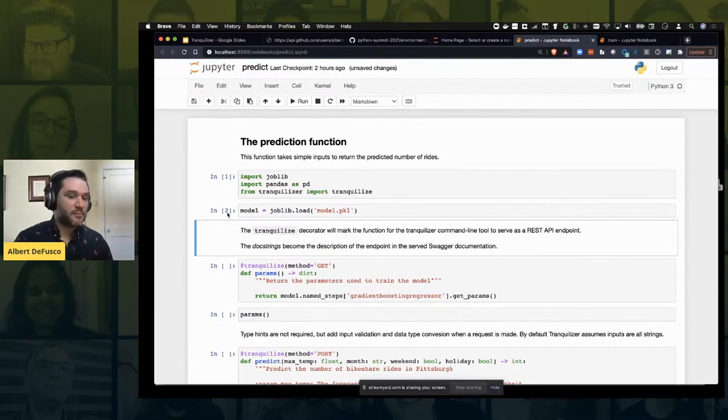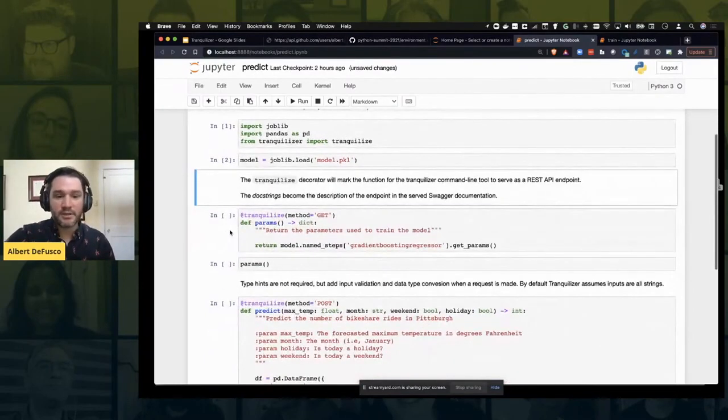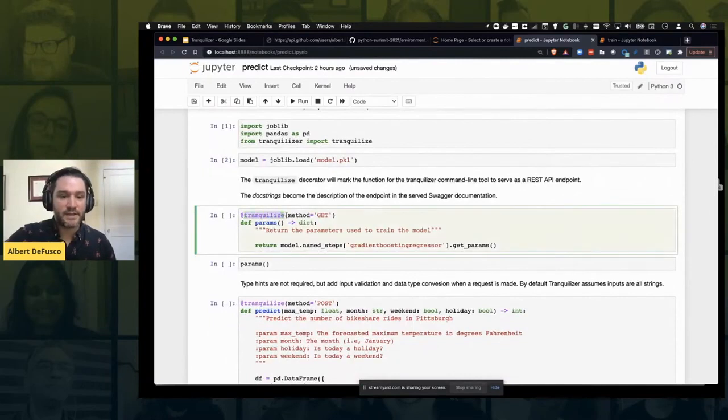And I've put together a couple of functions here. The first function is going to give me a way to report on the hyperparameters used to train the model. I'm going to prepare that and serve that as a GET request in Tranquilizer. The function here is called params, so I'll look for a params endpoint later on. And this is going to return for me a dictionary.